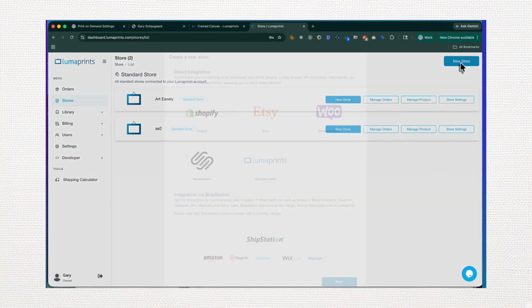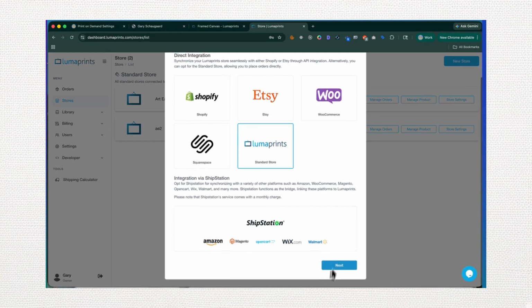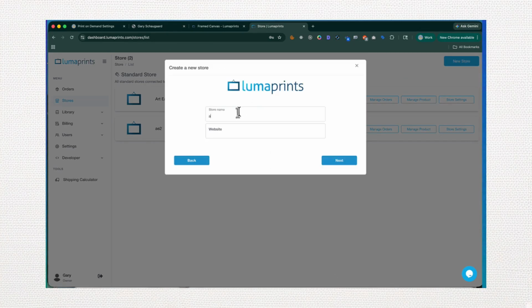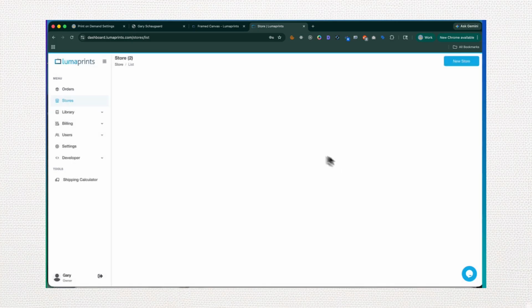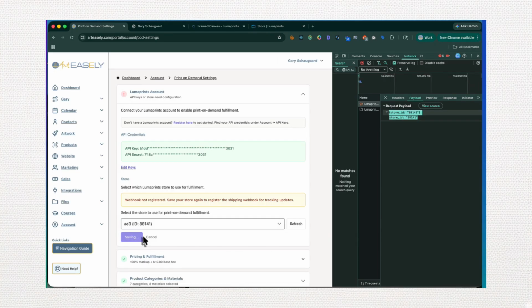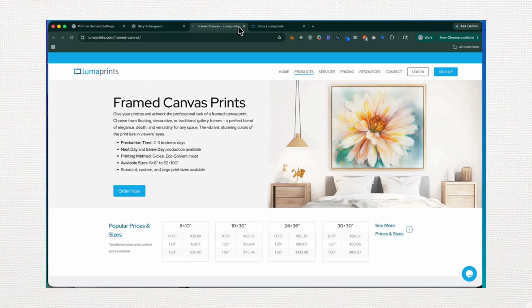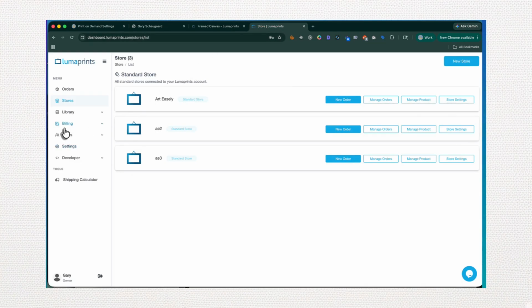If you didn't create the store, you've got to create a store before you can get the next part. So come in here, create a store, put your URL in, and then come back and you'll select the store that you want to print out of. Most of the time you'll only have one store. I don't need three. I was just doing demos.